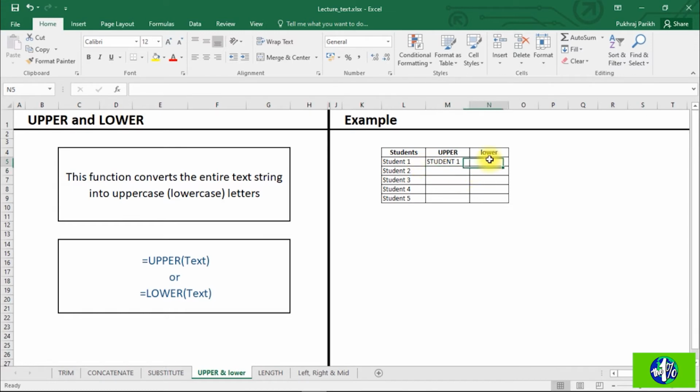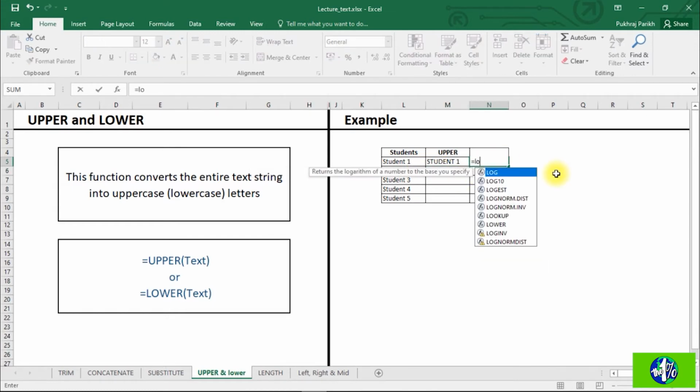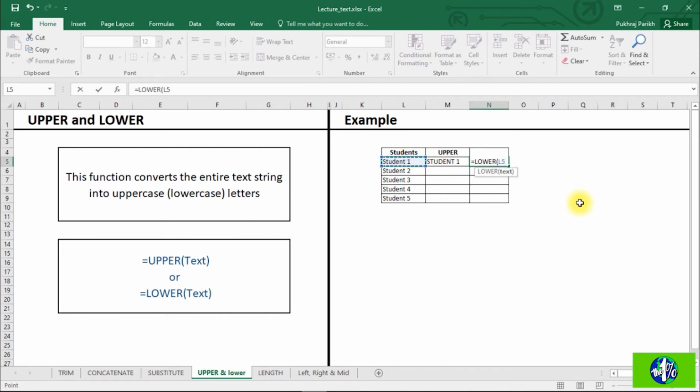In the next cell, we will use lower. And you can notice that the S of the student, which was earlier uppercase, is now lowercase. To completely fill the table, we select both the cells, go to the bottom right corner and double click, and the entire table is filled.